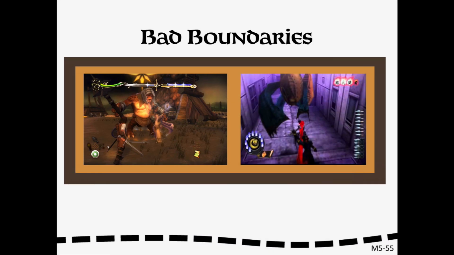The Lord of the Rings series of games from Electronic Arts were filled with cases like this. They had a number of levels where it looked like you could travel wherever you wanted, but invisible boundaries kept you locked into the action.